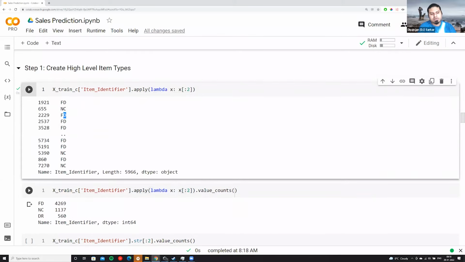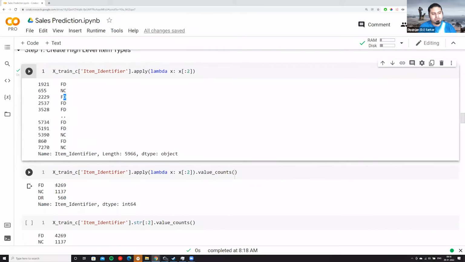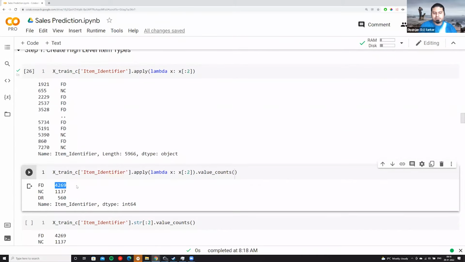And then we do a value count just to see that there are over 4,200 sale transactions of food items, non-consumables around 1,000, and drink is around 560. So we can use this as a high-level categorical feature.